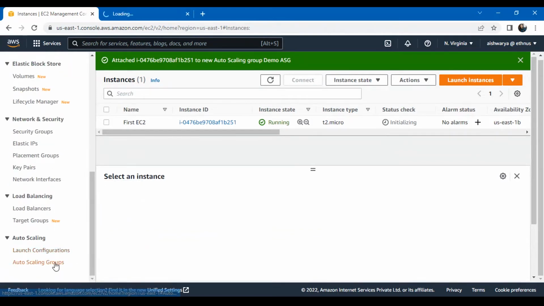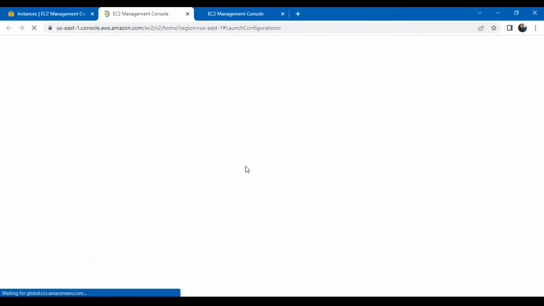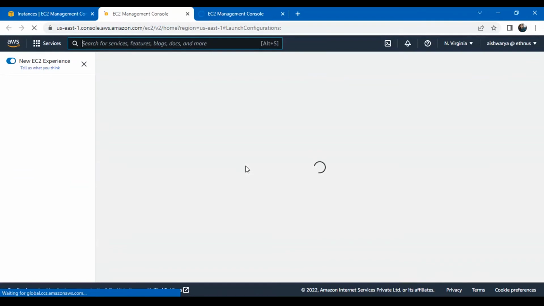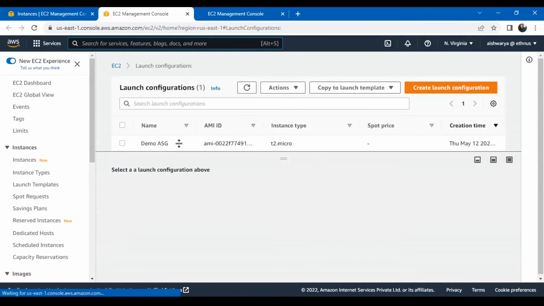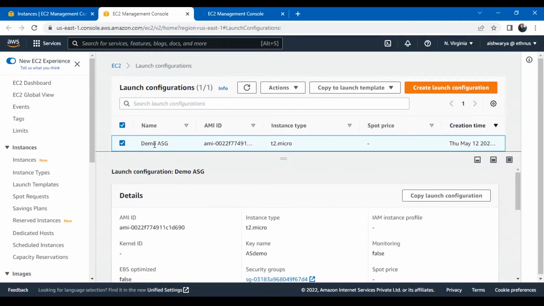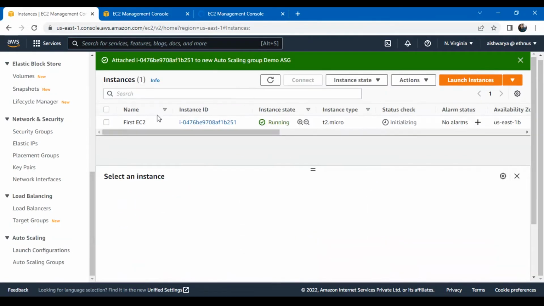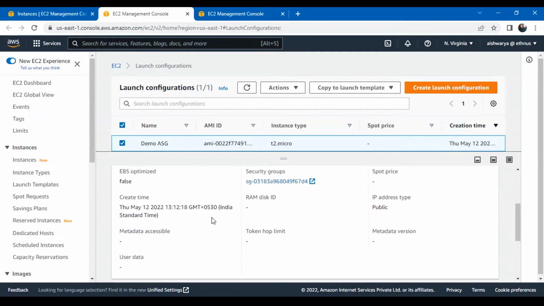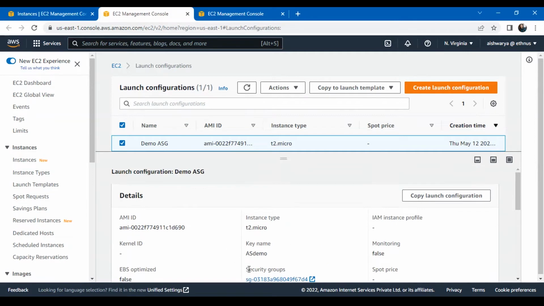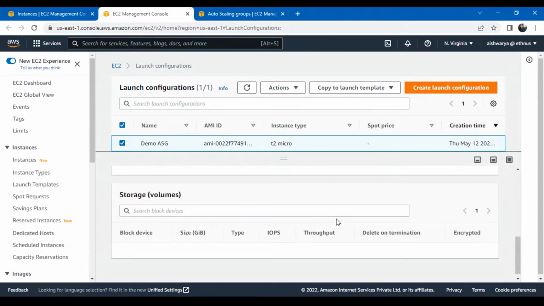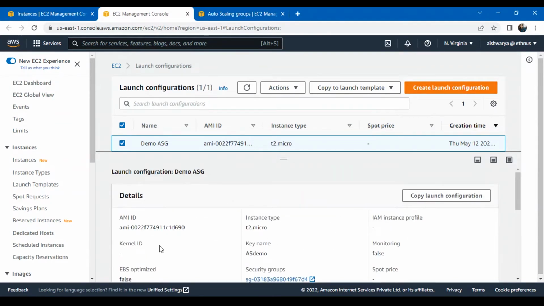So we didn't create any launch configuration, but it has already taken one. So where does that launch configuration come from? This is created with all the default values that we have given for our first EC2 instance. All the same values it has taken for the first launch configuration that has been created. You can create a new launch template, you can create a new launch configuration, that is up to you. Right now for this launch configuration, all the values for the first EC2 like AMI, instance type and all, the same things have been taken for this as well.